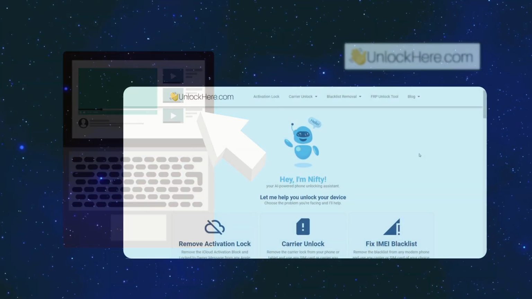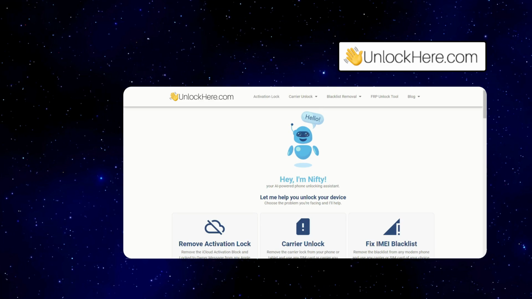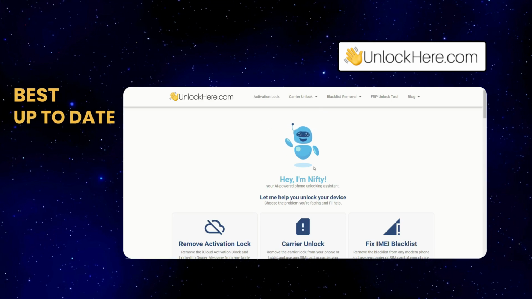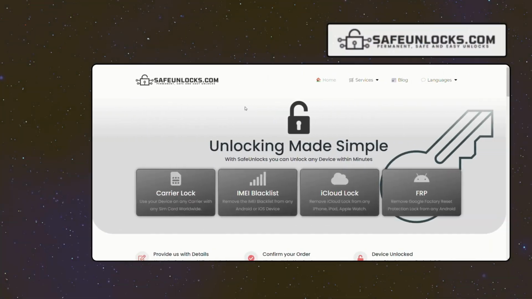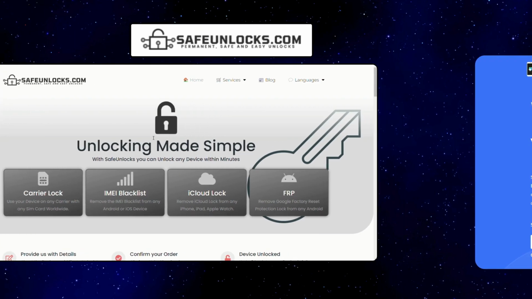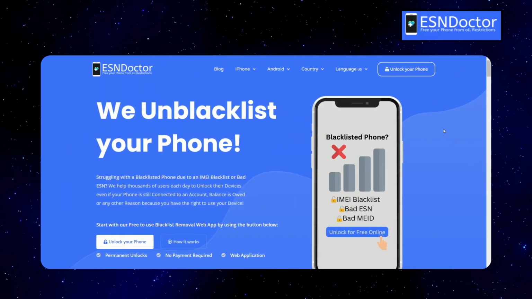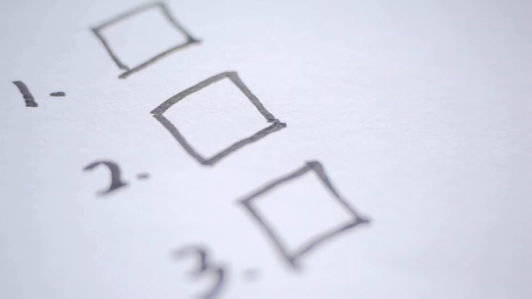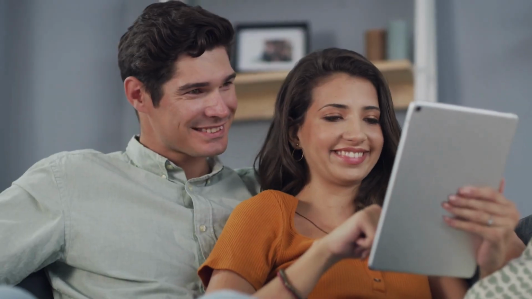Let's talk about some services first. There are a few solid options out there if you're looking to remove a blacklisted IMEI. Unlock Here's AI-powered unlocking web app is the best out there. It's free, always up to date, and super fast. Then there's Safe Unlocks, which has a great track record and only costs $1. ESN Doctor is another good choice, specializing in IMEI blacklist removal. In the next step, we'll show you how to use Unlock Here's AI unlocking assistant to help remove the blacklist.